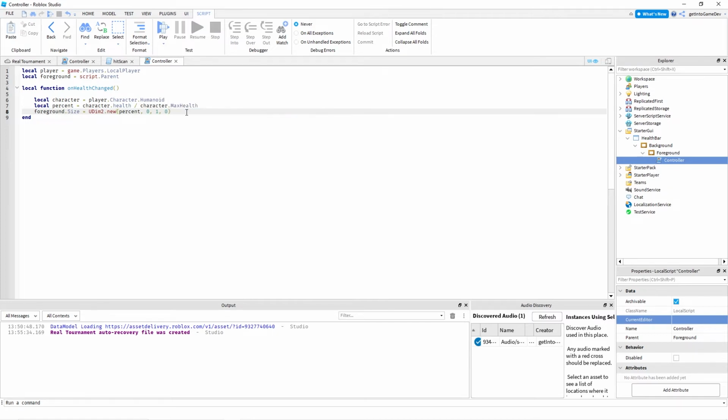Okay, so what we're doing here is we're grabbing the character which represents the player, and grabbing the Humanoid. We use that because a Humanoid has a Health property and a MaxHealth property. We get those. And then we create a UDim2, a two-dimensional size, like a rectangle. Create a new one. Width is the percentage, that's 0 to 100, 0 to 1. And then height is 100%. And we don't have any pixel offsets that we're adding there.